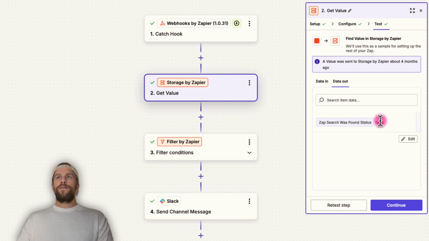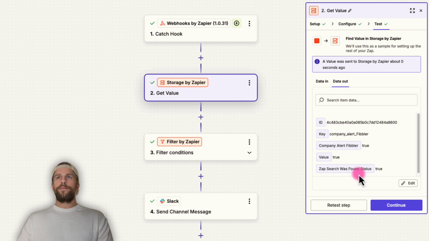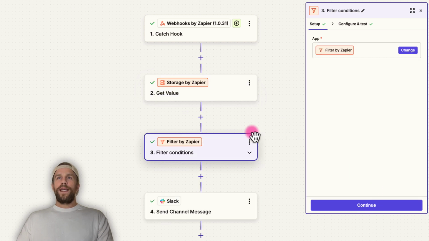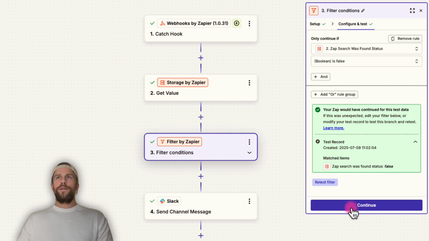It should say false here for data out. We'll click retest just so you can see. And when I clicked retest step, it shows true, true, true here. So it's saying it's already found that value and stored before here, but we'll click continue, and then we'll set up a filter. So a Filter by Zapier, and click continue.